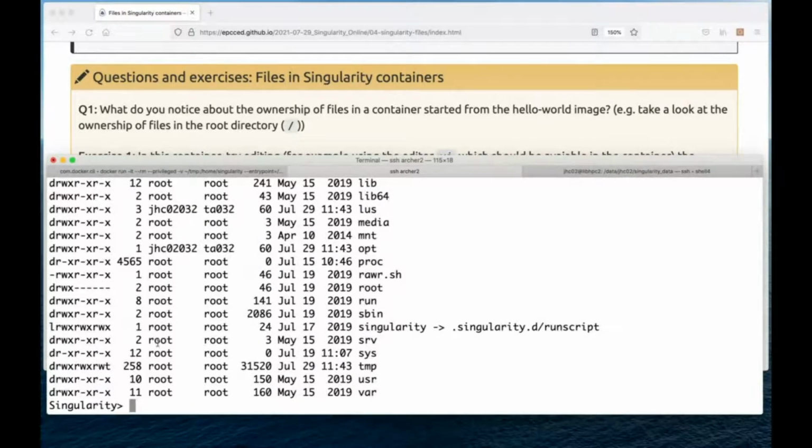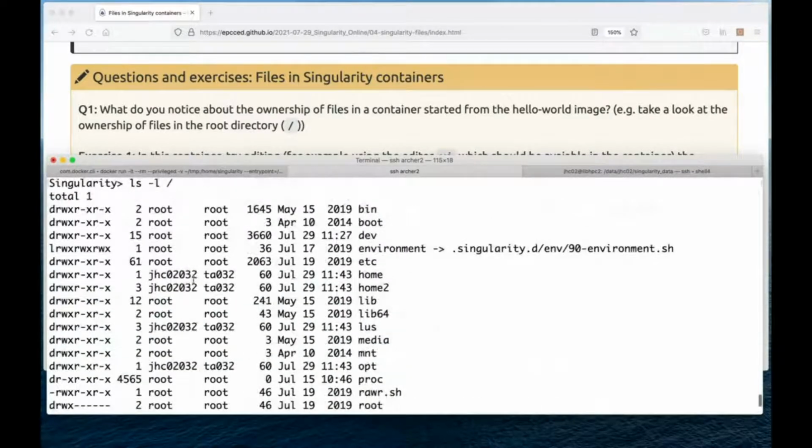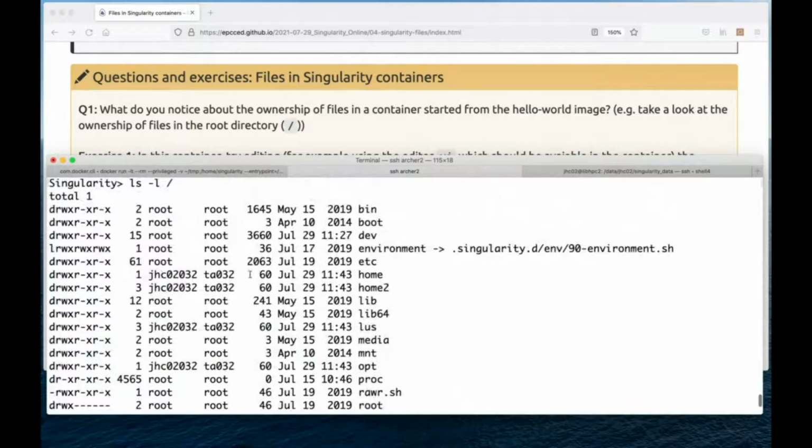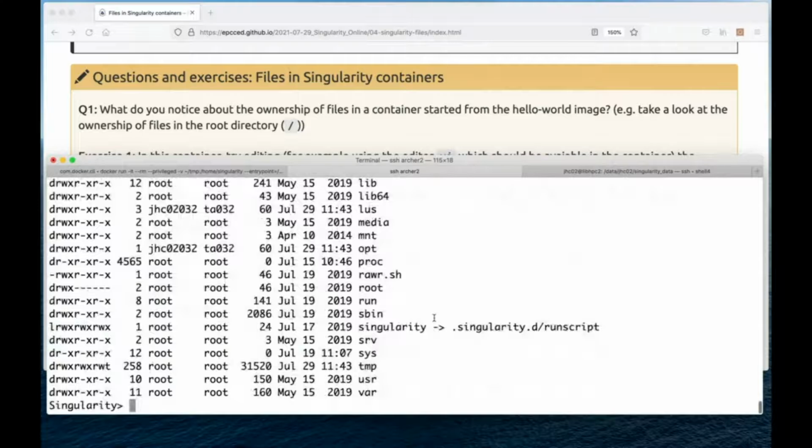So these are not files on ARCHER2, these are files in the container that I've just started. But I still can't alter the content of those files because I am not the root user. So I still have some restrictions in the container. But I can edit stuff that's within the directories or the files that I own, which is some of these files like home, which has been generated and mapped from the host system.